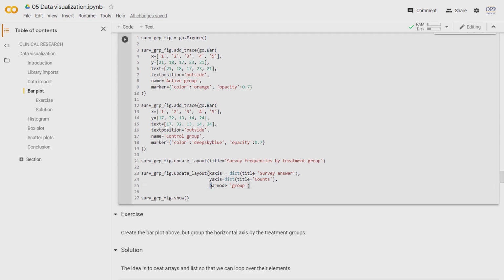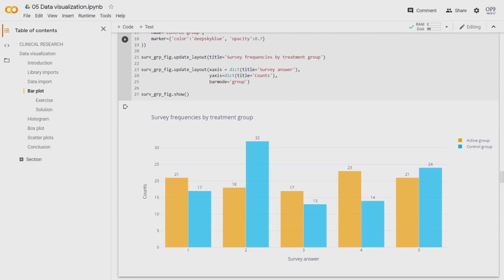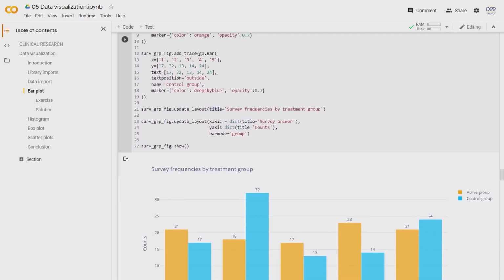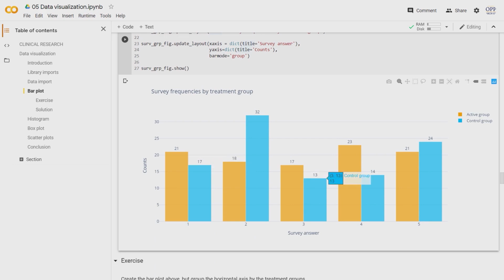But then this new one, barmode equals group. I want them grouped together. Let's see what the effect is going to be. There we go. They are grouped together. So on my x-axis, remember I have 1, 2, 3, 4, 5, and I've split it into two groups, the active and control group, but I want them grouped together. So all the ones are grouped together. That's for the active group, that's for the control group, and you can see the numbers there. In the active group, 18 participants chose 2, and in the control group, 32 participants chose 2. So you can see that they are grouped, and that's what this group is going to do.